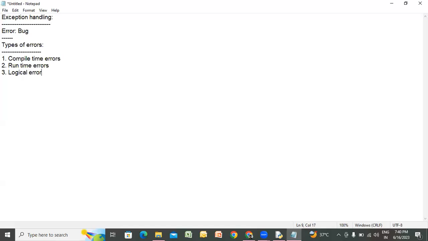Logical errors. 3 types of errors are there altogether. First of all, we will see compile time errors. As you know, the name itself is telling they occur during compilation of the program. But here there will be no compilation, you know. In Python, only interpretation will be there. But slight difference is there.